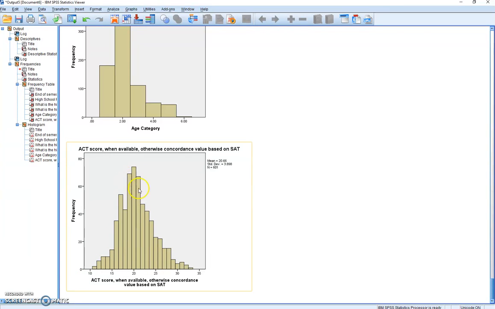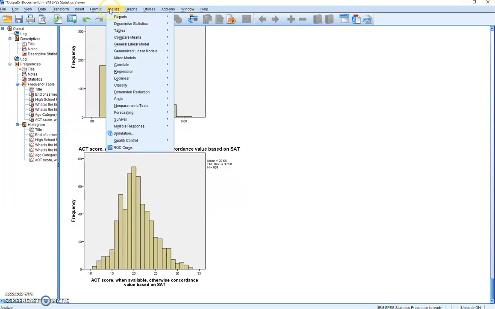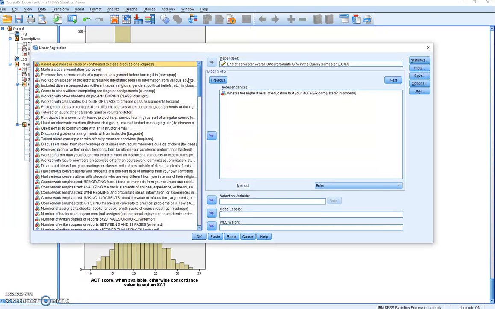Finally, our newly created variable does have a fairly nice, fairly normal distribution here of the ACT scores and SAT score concordances. So, with that all done, we're going to go ahead and run our regression analysis. So we're going to choose linear regression and go ahead and run that. Now, I've pre-populated this with one variable in each block, so we'll go back through these blocks.